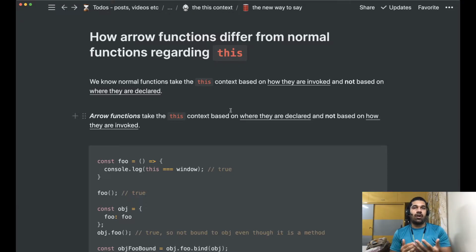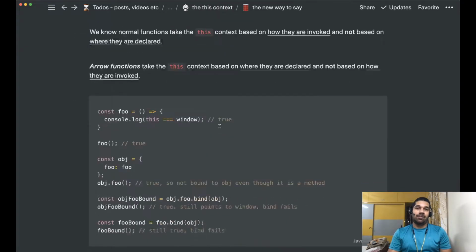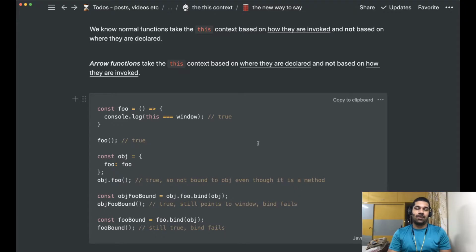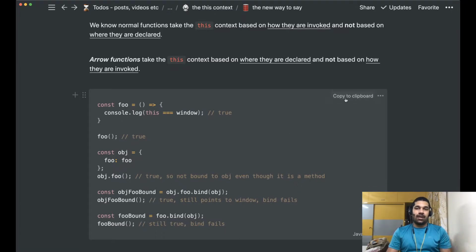We can use .call, .apply. All these ways are there. It doesn't matter for arrow functions how you actually invoke the function. The only thing that matters is where you declared it. So it's kind of the opposite of the way normal functions work. So it is really important that you understand this concept. So let's quickly look at an example.